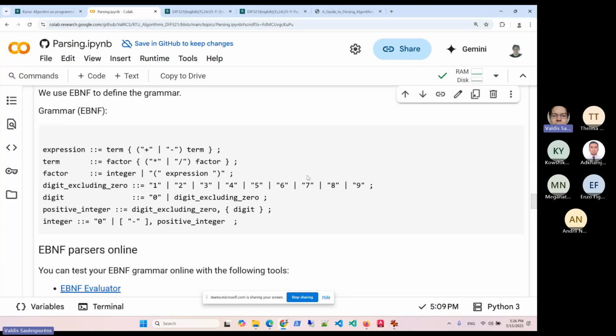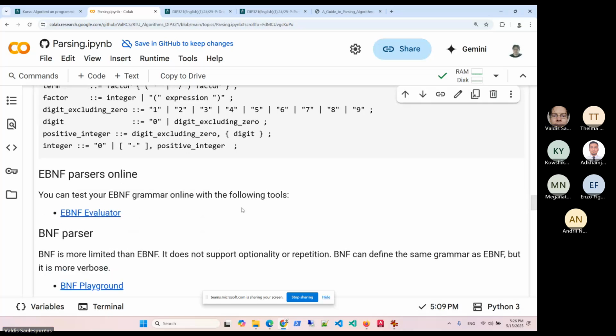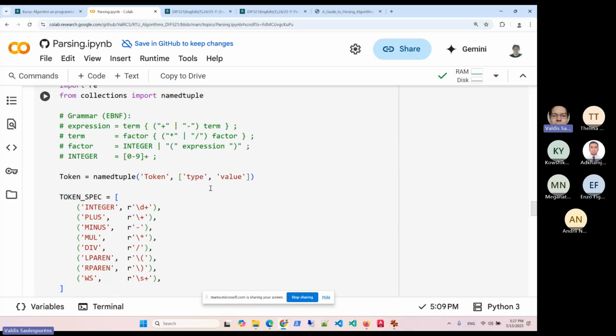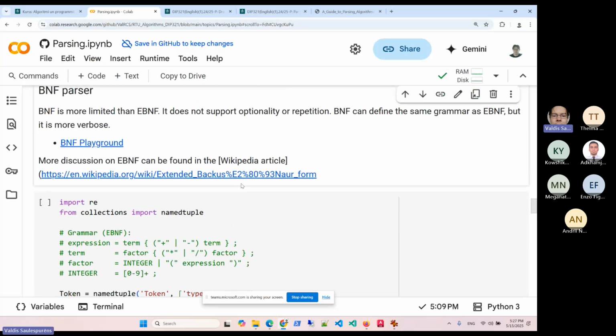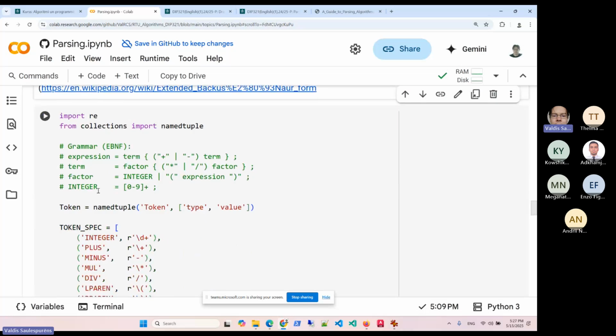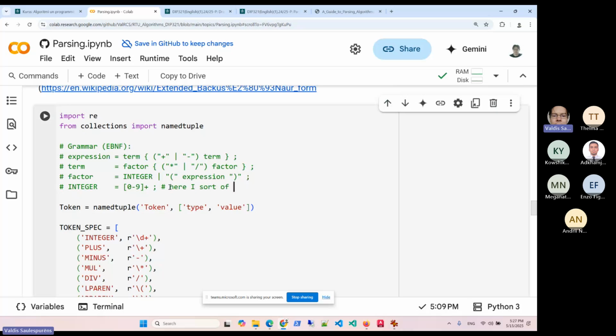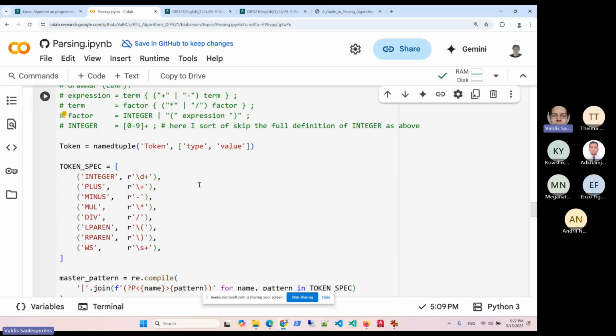But okay. So I don't want to wait too long, right? But you can play around with these. But no. So okay, we have grammar, right? Something like that, basically. And here I cheat a little. I basically skip the full definition of integer, right? As above. Yeah. Okay. But so what do we do?